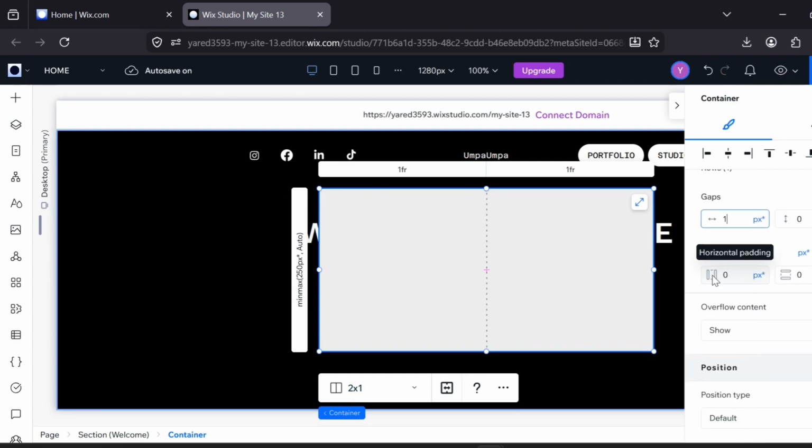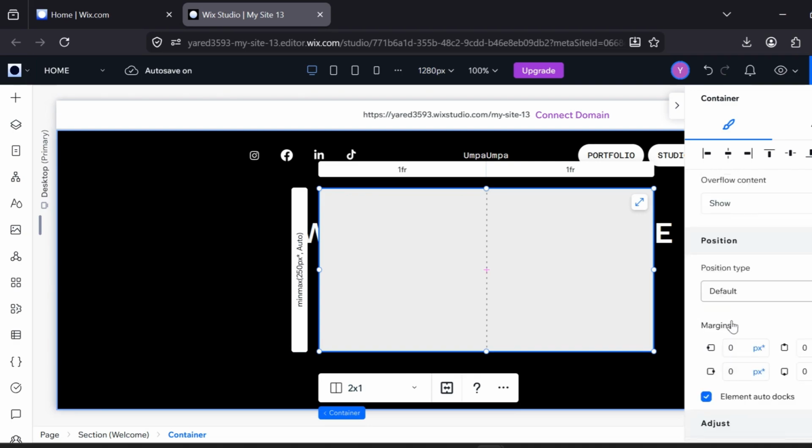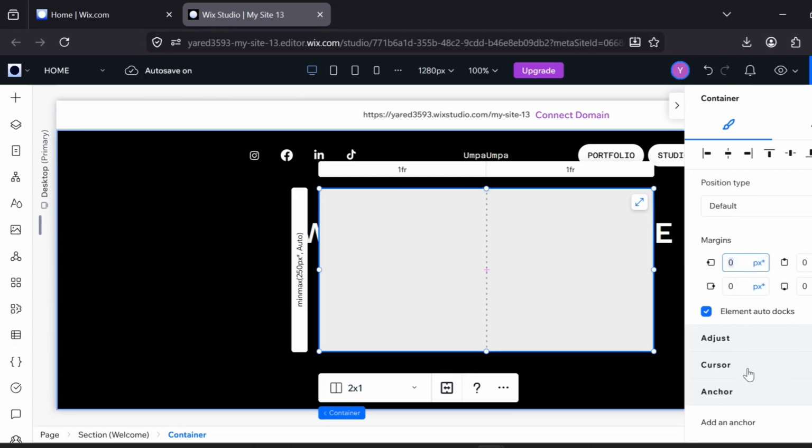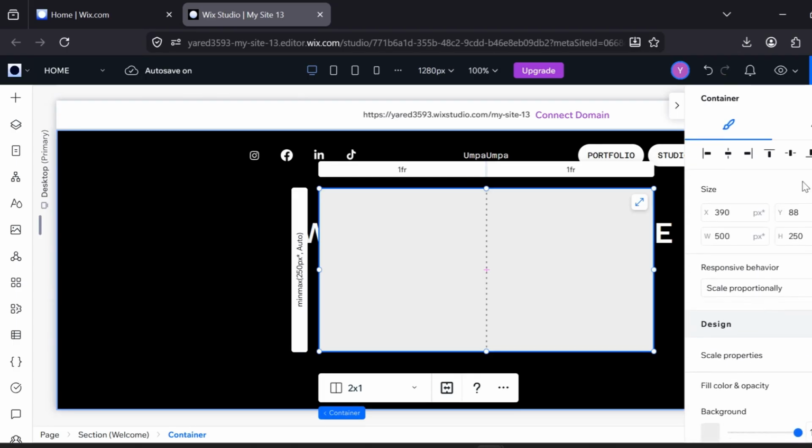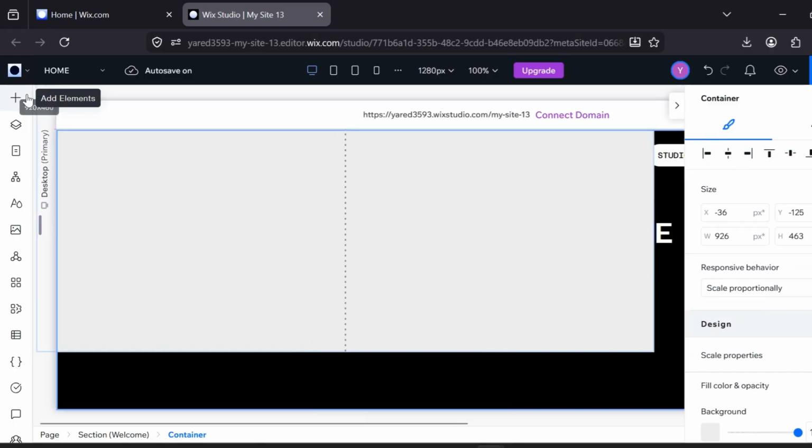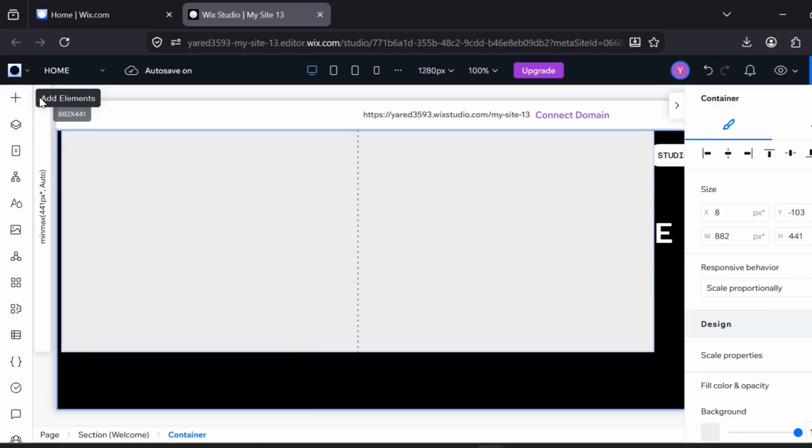Wix Studio also allows you to make your grid responsive. Switch to tablet and mobile views using the device icons at the top. You can change the number of columns, rearrange content, or hide certain cells on smaller screens. This ensures your grid layout looks perfect on every device.